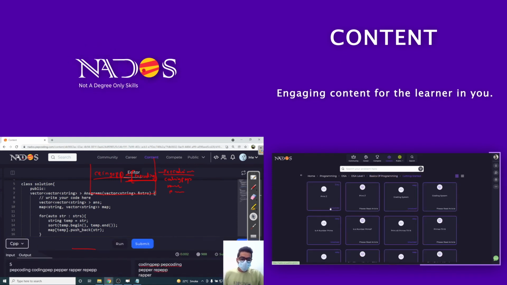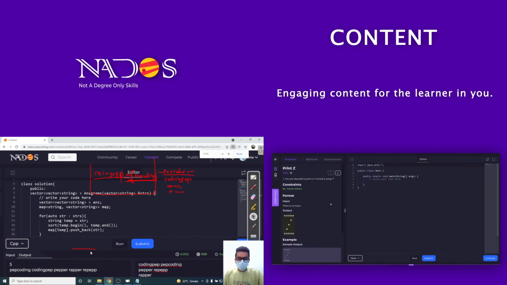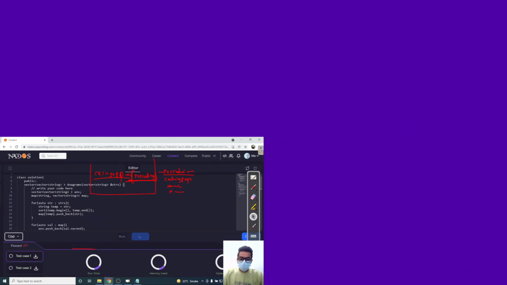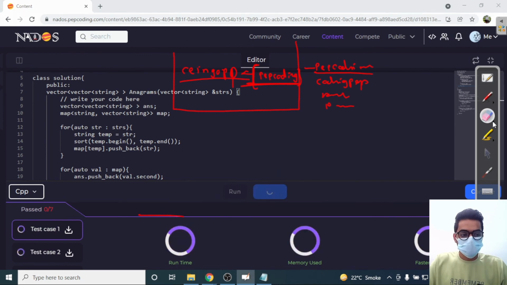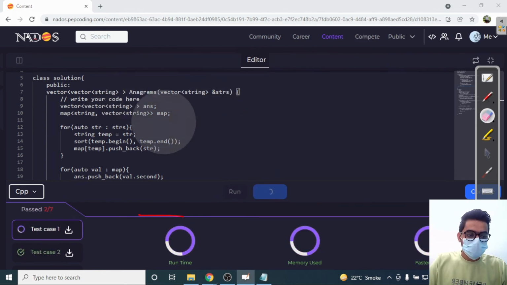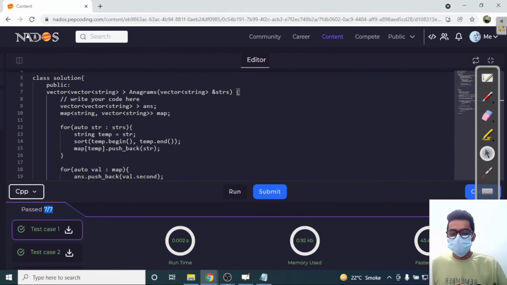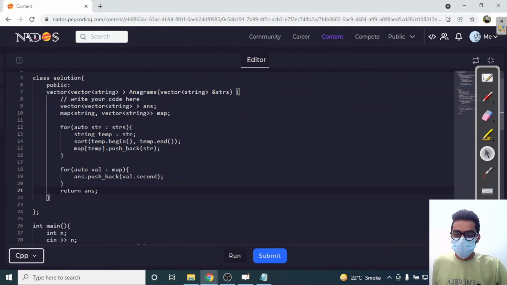Okay, let's try to run this code. It runs for the sample test case. Let's try to run it for all test cases. So all the test cases are passed. So this is the code, this is all the code.